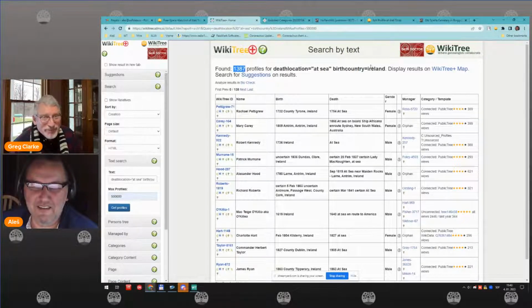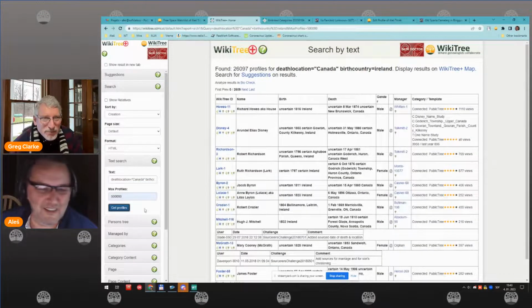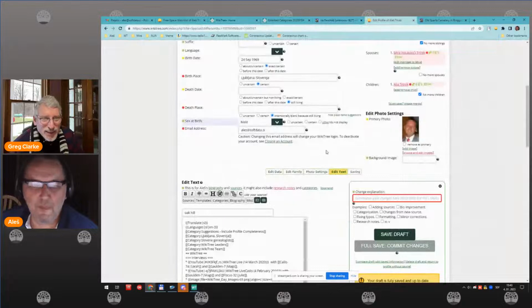Profiles were born in Ireland and died at sea. Wow. Or you can also put here Canada, and you get how many immigrated to Canada. Yeah. Looks about right.